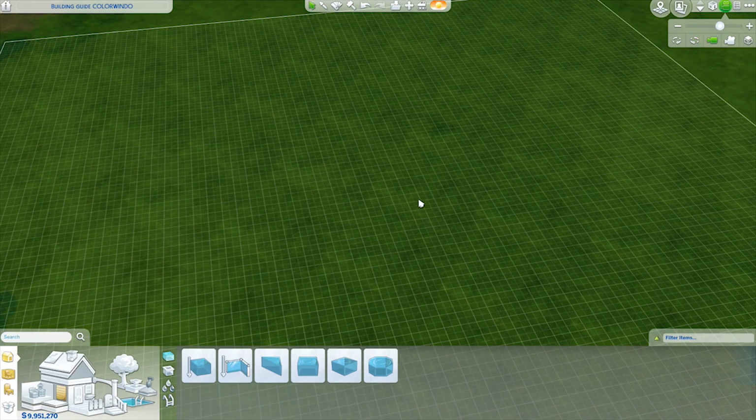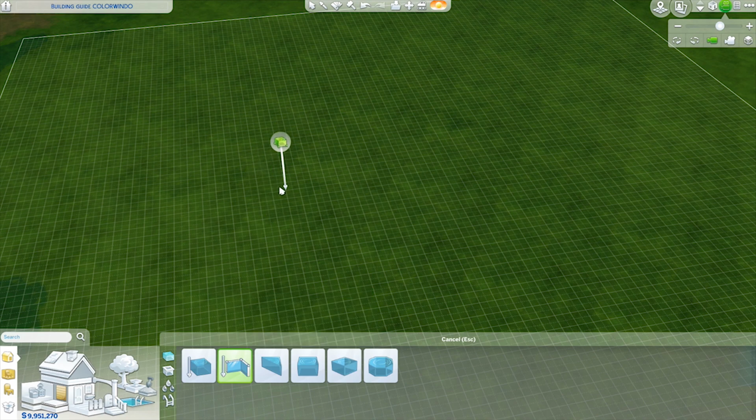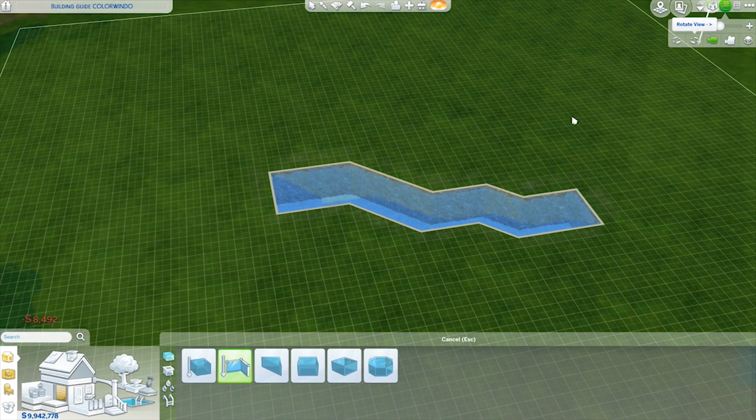So the next method that we have of creating a pool is the custom pool tool. And this works very similarly to how the freehand drawing tool works, at least the click and drag method one, where we would simply click and then drag and then click and then drag. It allows us to create a custom shaped pool that is actually really useful. Like if we wanted to create the appearance of a stream, then this would be a really useful pool tool to use.